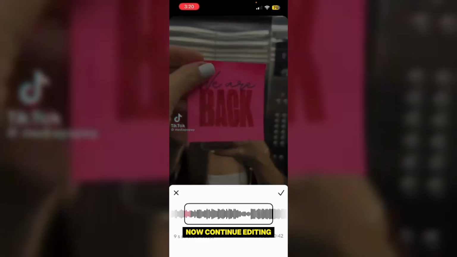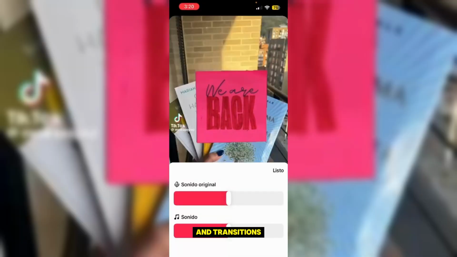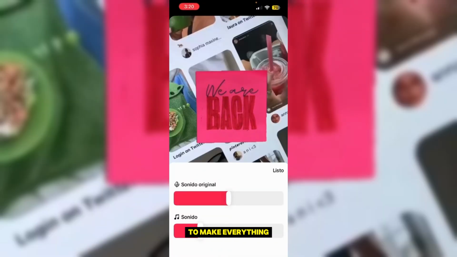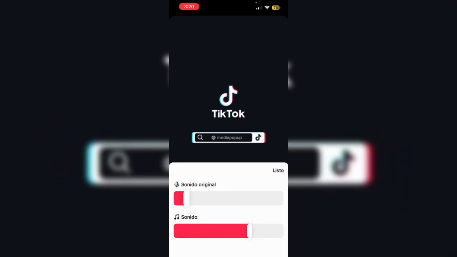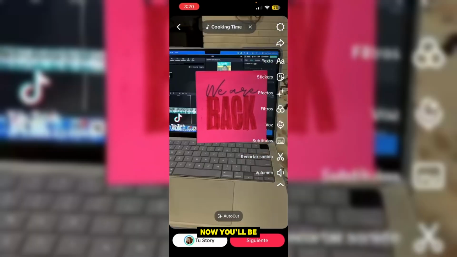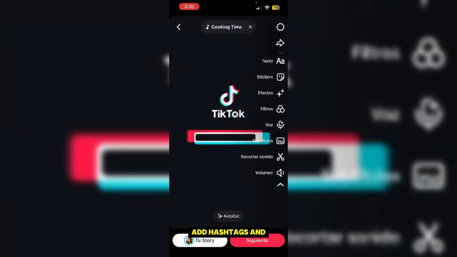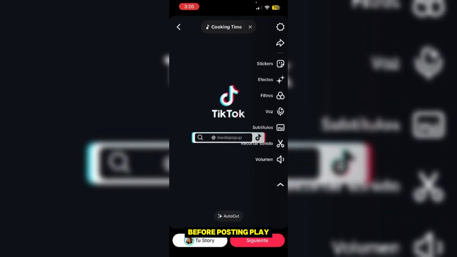Now continue editing your video. You can add text, effects, filters, and transitions. Take your time to make everything look clean and engaging. Once everything is ready, tap Next. Now you'll be on the posting screen. Here you can write your caption, add hashtags, and adjust your settings before posting.